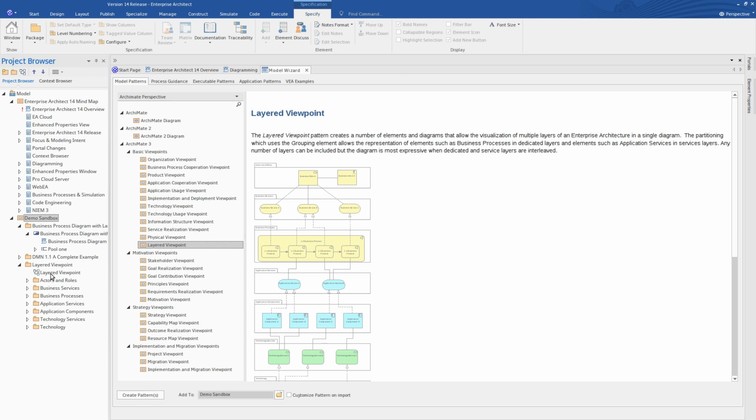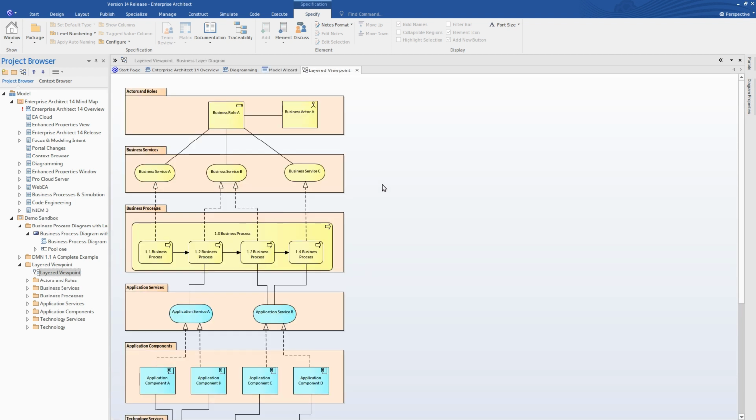I want to open up the layered viewpoint diagram. Okay, so for those that are using Archimate, this will be a familiar viewpoint. But what I want to do now is have EA dynamically filter the elements that are actually related to this viewpoint within Archimate.